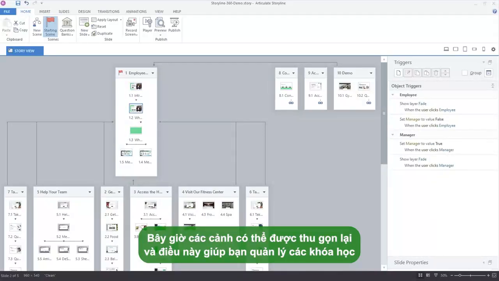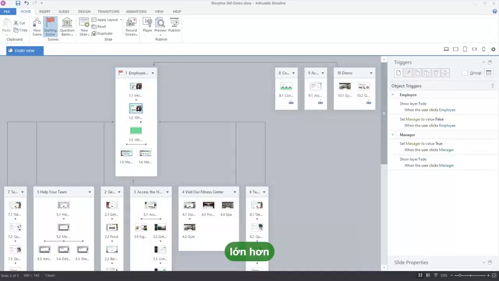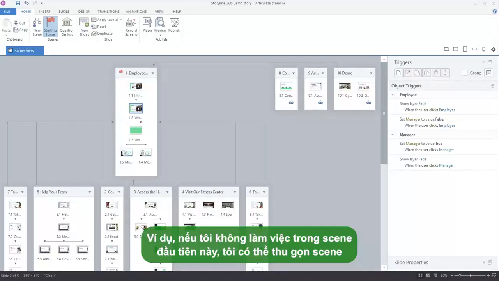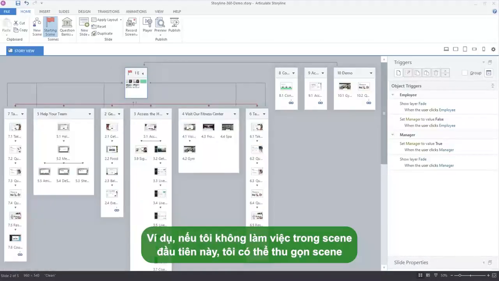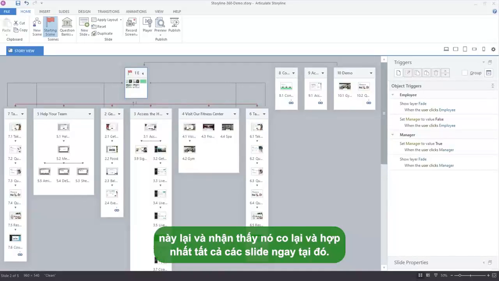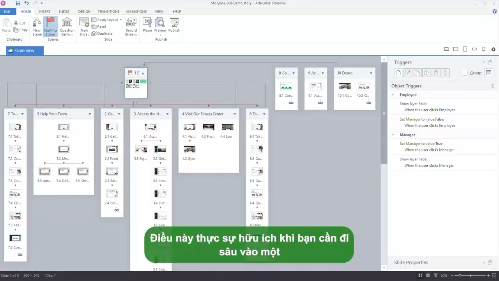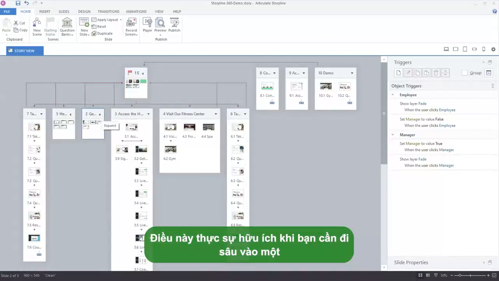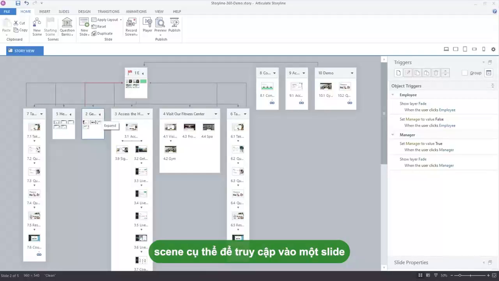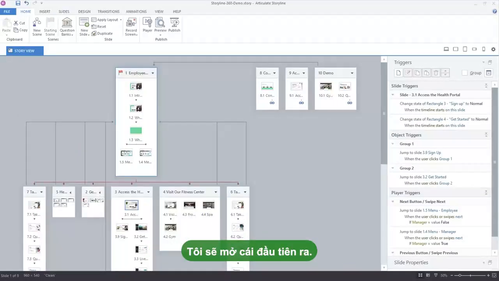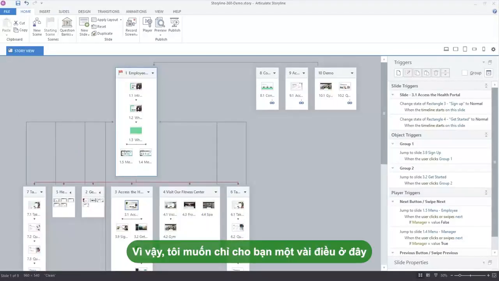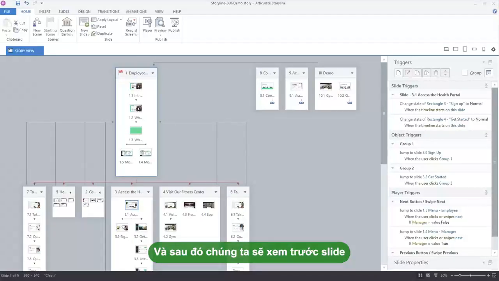Now, the scenes can be collapsed, and this helps manage your larger courses. So, for example, if I wasn't working in this first scene, I can collapse this, and notice how it shrinks and consolidates all of those slides right there. That makes it really easy when you need to drill down into a specific scene to access a slide. I'm going to pull that first one open. So I want to show you a couple things here, and then we'll preview the slide.